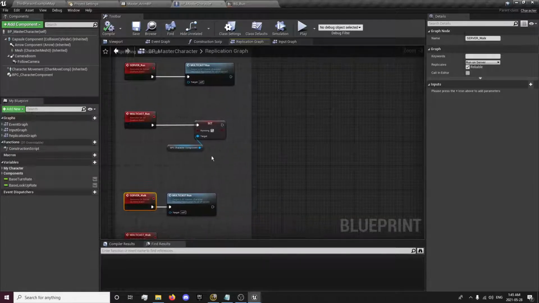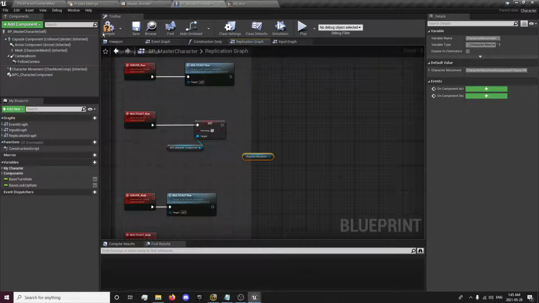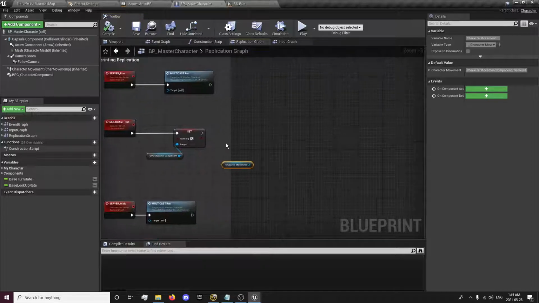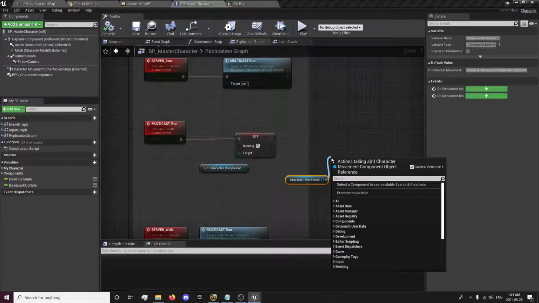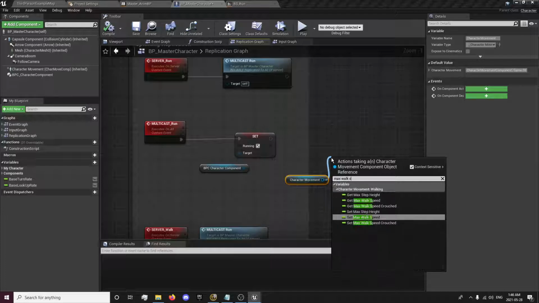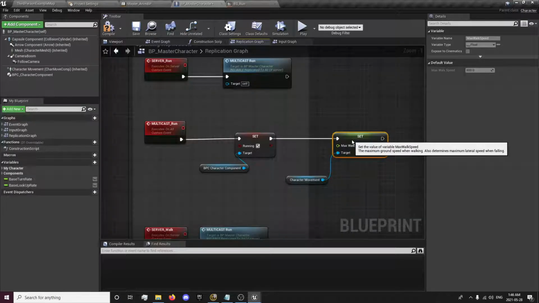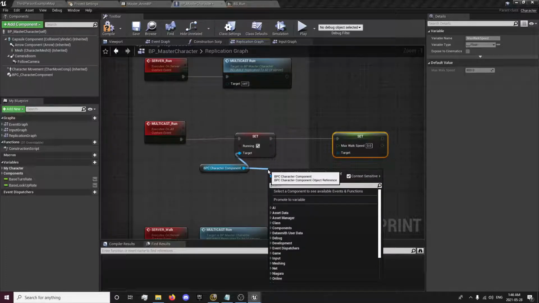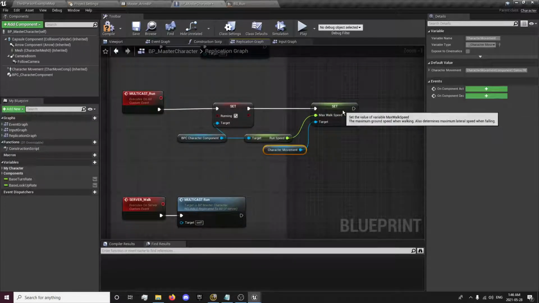So to set the speeds up, we just want to get the character movement component in our player character in our replication graph. We're multicast run. Drag off that and get max walk speed. Set max walk speed. And set that to run speed. We'll get the run speed from that in. It's going to copy 2 of these.